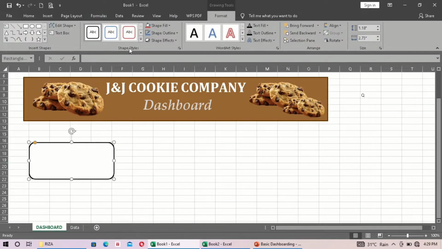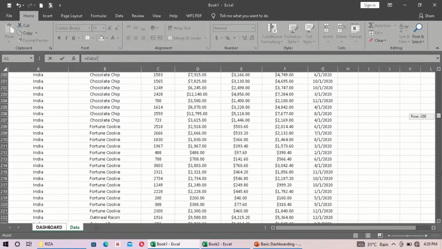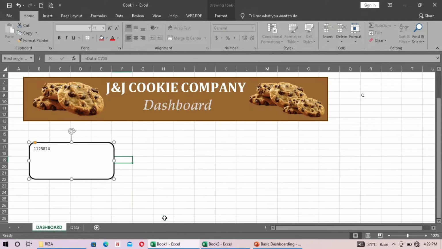To add the data, click the formula bar or the function bar and then type equals and then go to the data here. So I wanted to show the total units sold of this data here. At the bottom, we have here the total data. So enter, and then we already have there the data. So just have to make it visible.